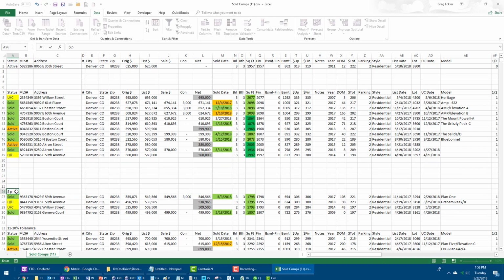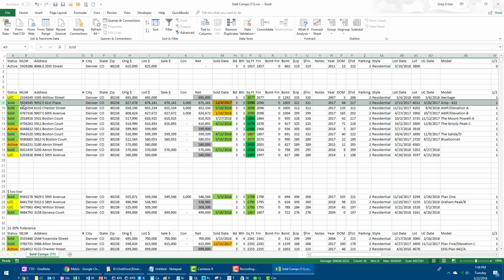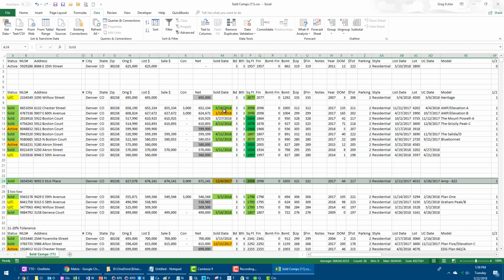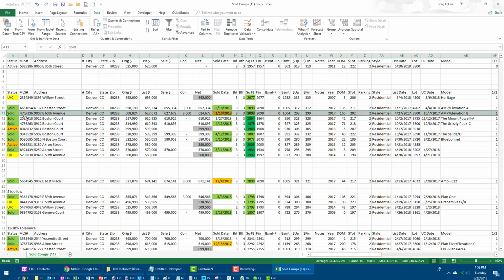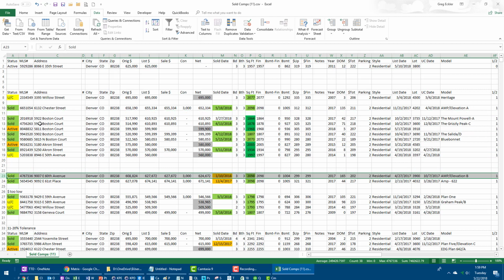So price too low. Now I'm down to a pretty tight window. I don't like this because it's sold in December. I don't like this one either because it's sold in January.